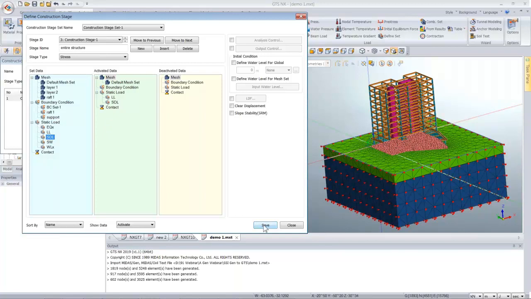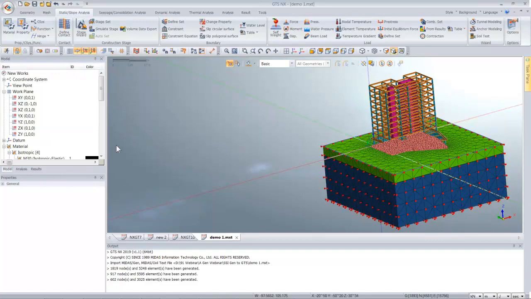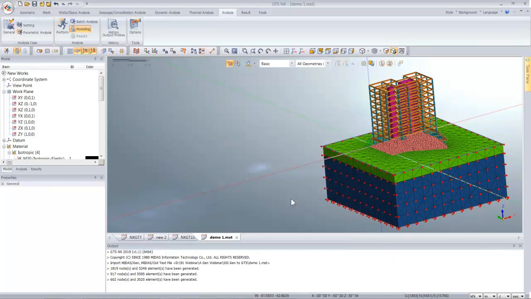All right, after this, let us go ahead and perform the analysis. For performing the analysis, we will go to the analysis tab and go for the general. In GTS NX, we have a great advantage wherein we can have a number of analysis cases defined and analyzed at the same time. So I'll have this as a title, CS for construction stage, and there will be an analysis control wherein we'll set the initial stage for stress analysis as the soil stage. Okay, so we are done with the analysis case. Now we go ahead and perform the analysis. I'll save this as demo 1.